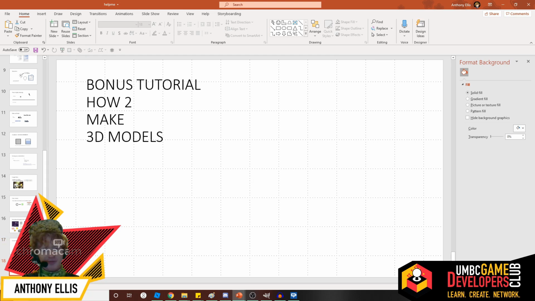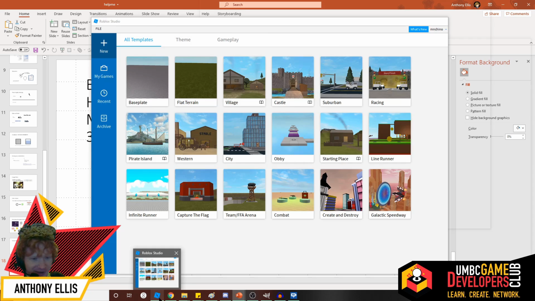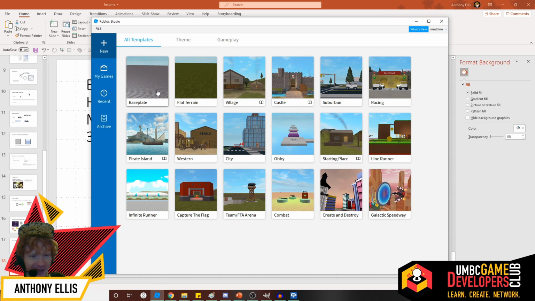Oh wait, another bonus tutorial, how to make 3D models. This is part 3 of 3 in our how to make quick and dirty model assets series. What are we going to do? We're going to go to the best 3D modeling program ever. I know, Blender is very hard for some of you, so I'm going to scale it back and go to the ultimate program, Roblox Studio. Yes, you can make models in Roblox. Here's how. Just gotta open this up.